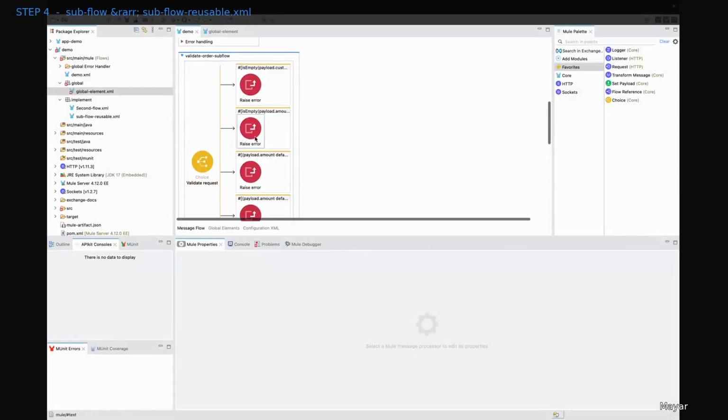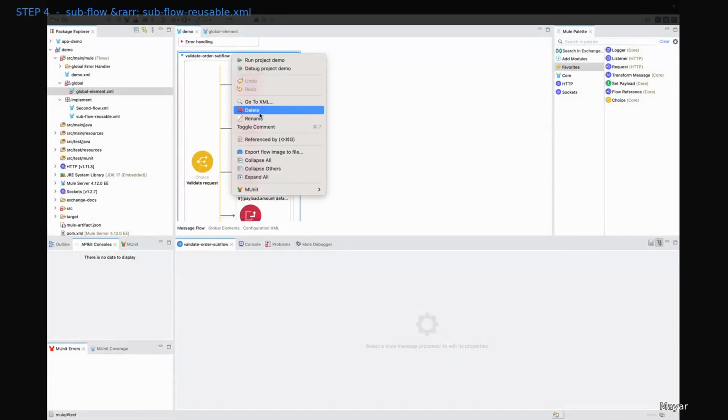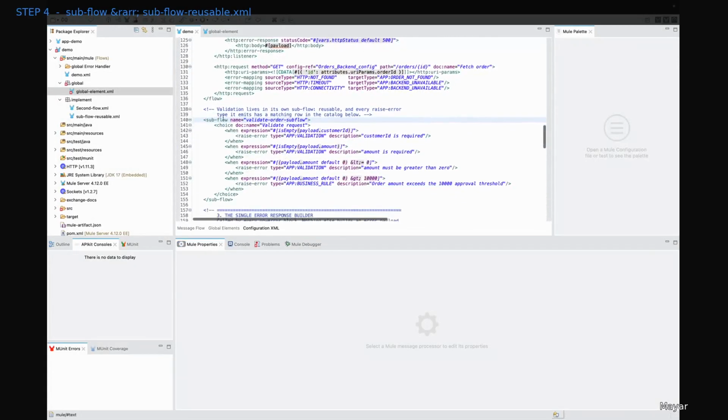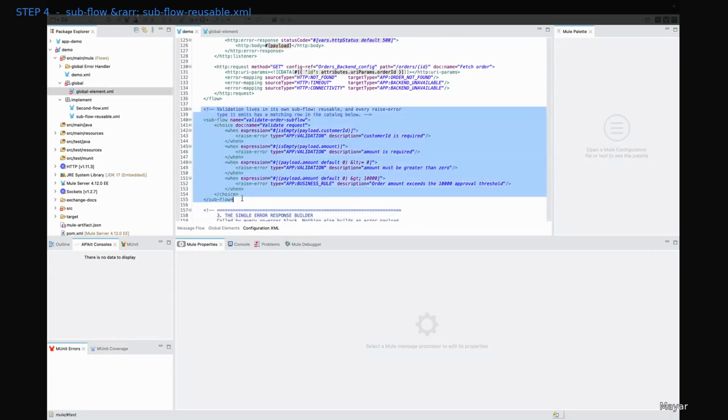Step 4. The subflow. And it is exactly the same process. Configuration XML. Select from the opening subflow tag to the closing subflow tag. Cut. Open the destination. Paste inside the Mule root. Save both. The reason a subflow earns its own file is reuse.